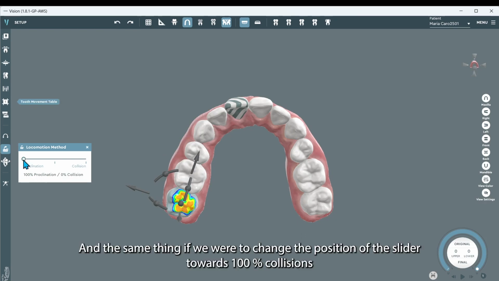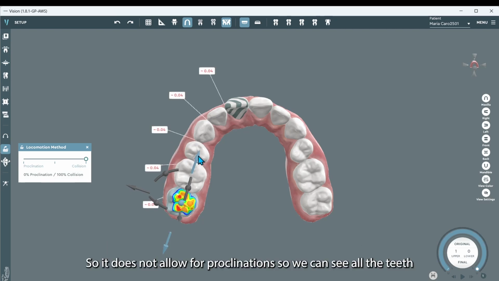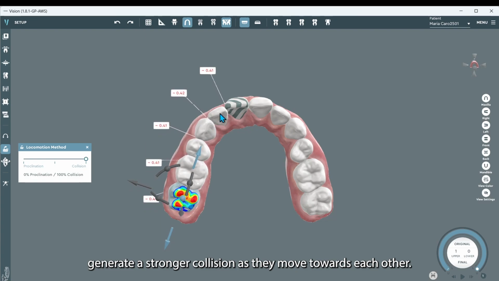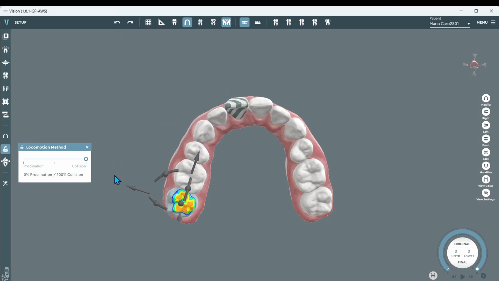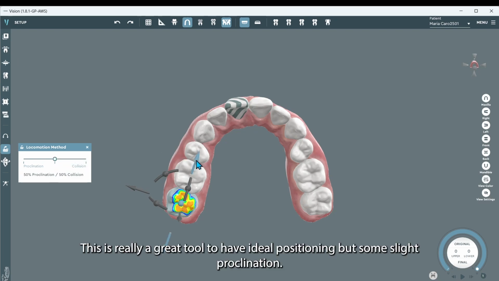And the same thing if we were to change the position of the slider towards 100% collisions. So it does not allow for proclination. So we can see all the teeth generate a stronger collision as they move towards each other. So this is really a great tool to have ideal positioning, but some slight proclination.